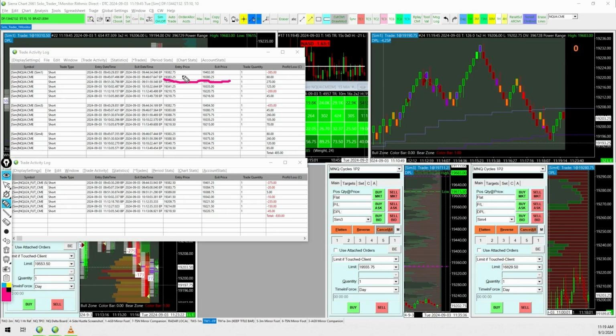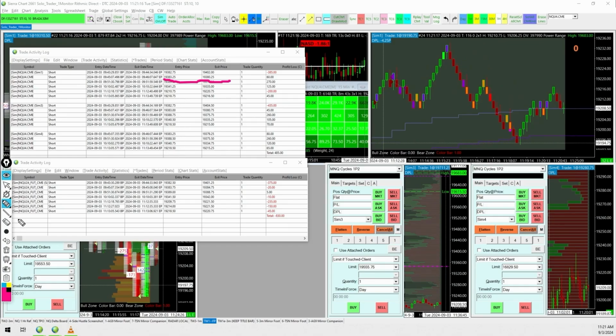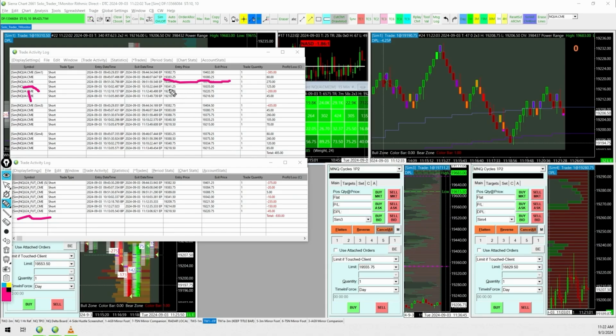So anyway, all of these are using order allocation, right? And I mentioned that earlier in the video. And these trades are copied from this account up here, right? Using SST, the simple system trading copier. So there wasn't much of a difference with the fill prices with the order allocation trades, right? The only issue that I ran into was the fill prices for the SST copied trades.